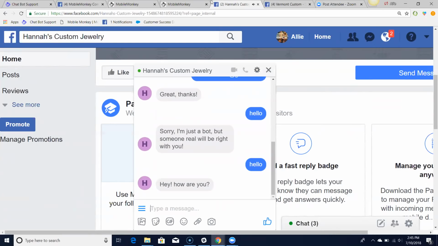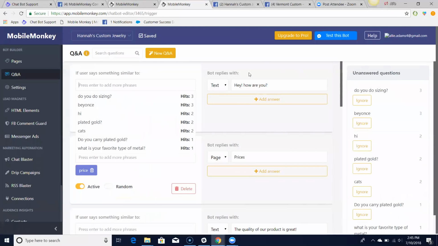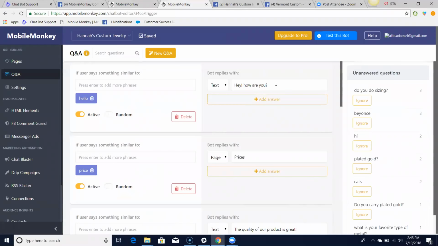Hey, how are you? So that shows just how the Q&A works a little bit. You don't have to direct it just to a message. You can direct it to a page. And here you see your unanswered questions. So the questions that people have asked that your bot didn't know the answer to, and they're ranked by frequency. So you can choose to ignore them or create a Q&A from them.